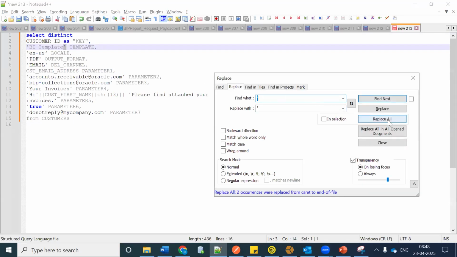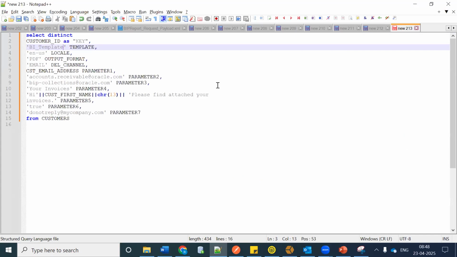Vijay sir, bursting can also be used to send outputs on a daily or monthly basis, right? Schedule based. Yep. Okay.